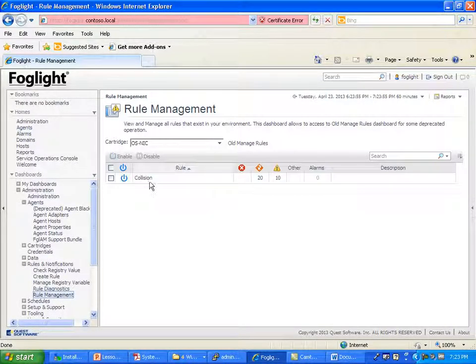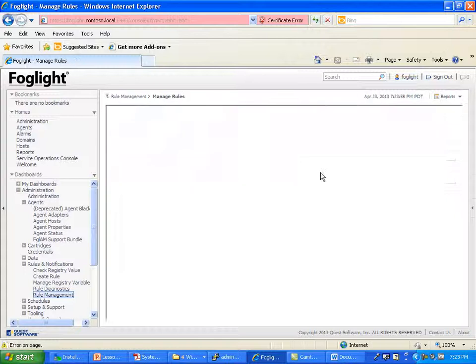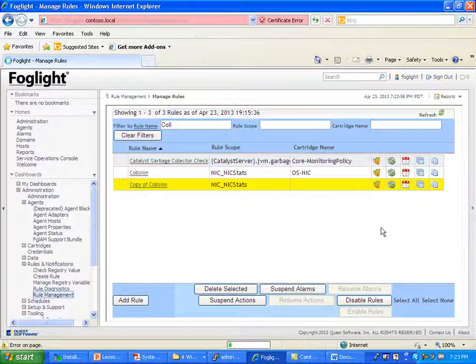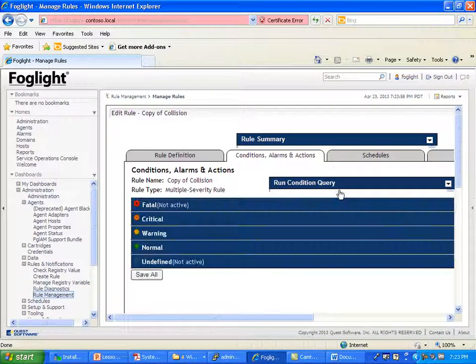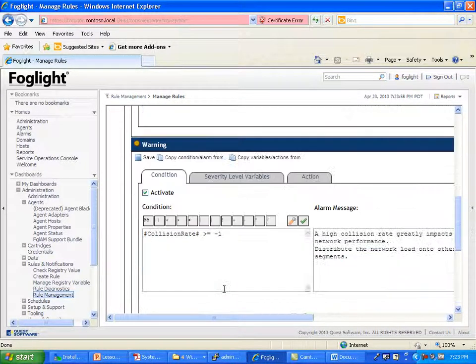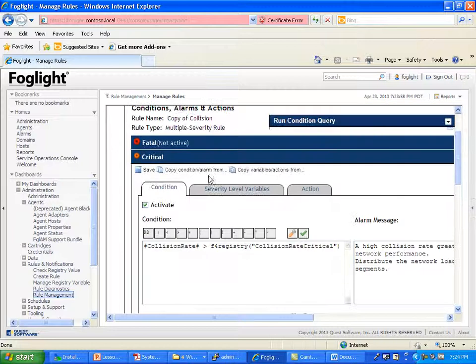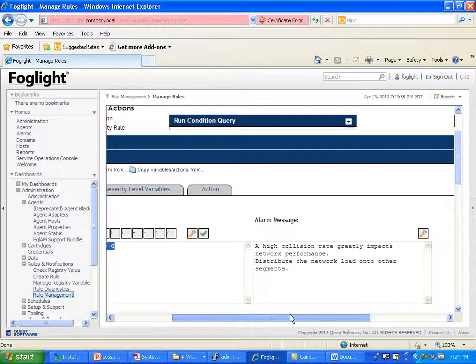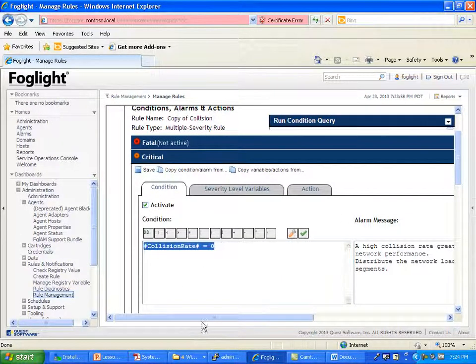Let's go back into rule management. Go back in old rule manager. Let's edit our collision again. Let's come back inside. And now you notice we created a warning. That worked out really well. Let's copy our warning into the critical. Except now I want to say if it's equal to 0. If it's equal to 0, let's go ahead and do a critical error message.